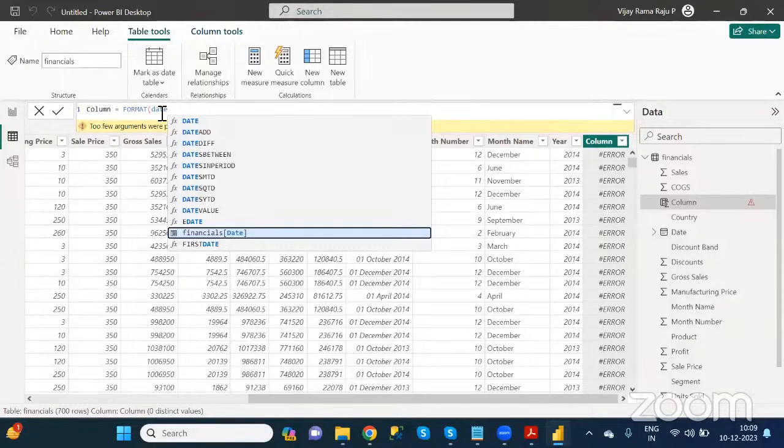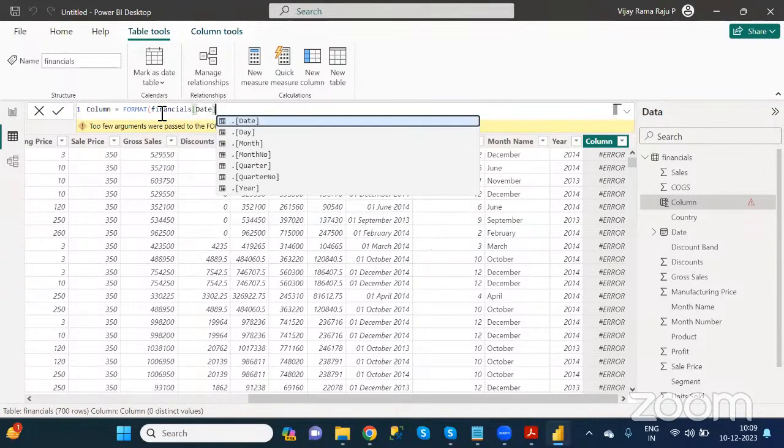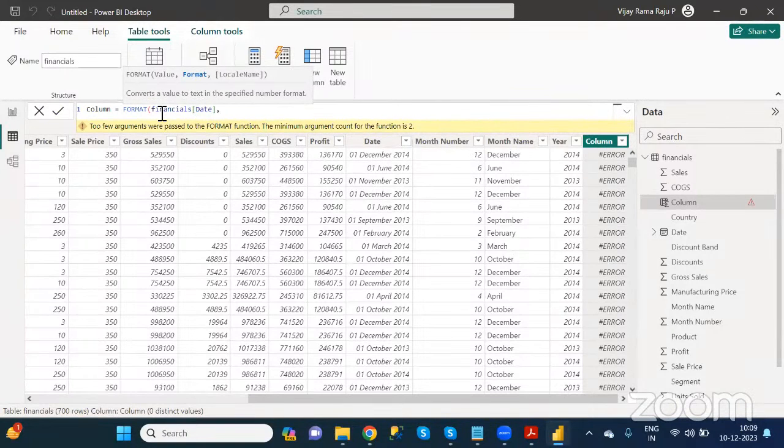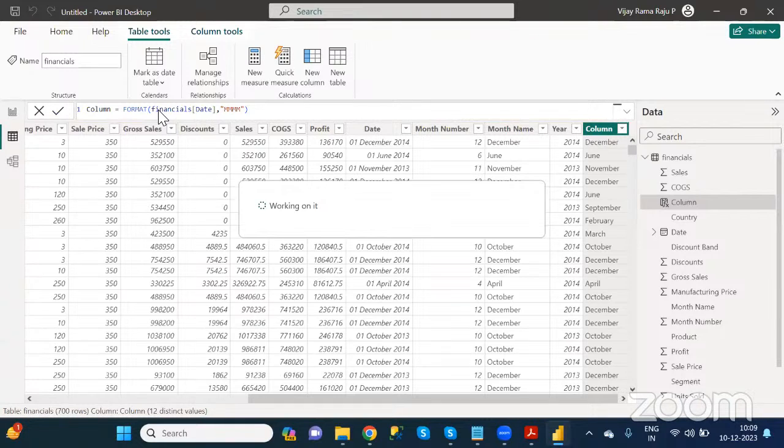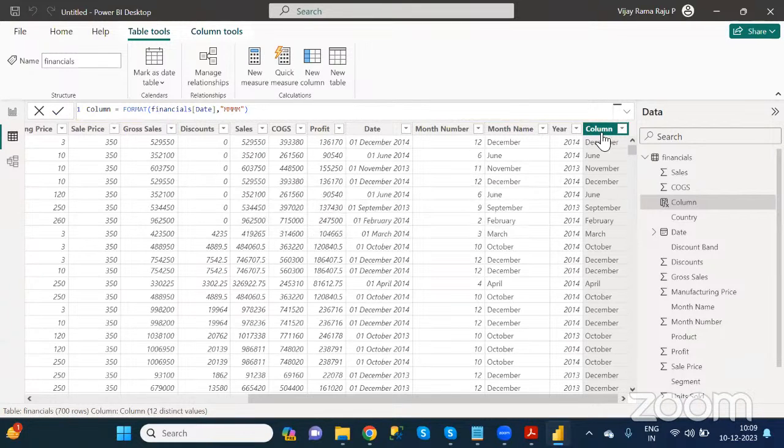That means under Financials, which is the data set, Date is the column. Just use that column, comma. Then what is required? The month name. You have to mention that format. Inside this one, I'm giving four. This is the format. This is the single word function format. And see, the column is generated now. The output is generated. You can use that one.